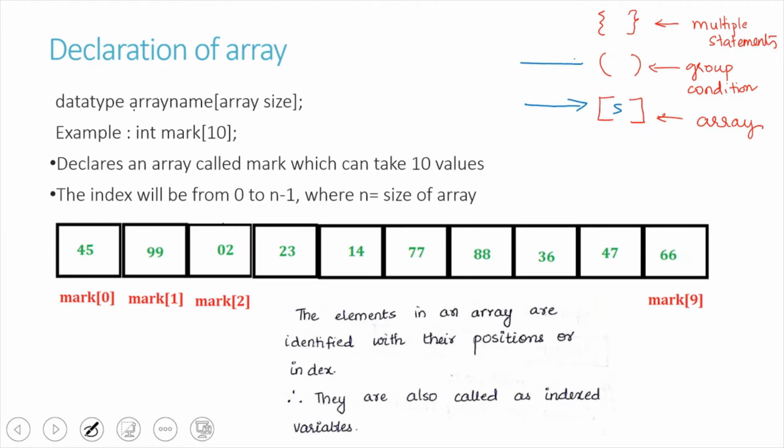A parenthesis or a curved bracket is used for grouping or for condition checking, whereas a flower bracket is used for grouping together multiple statements. So here the array called mark can store 10 values. The index, as I told you earlier, will be from 0 to n minus 1, where n is the size of the array. Since the positions have an index, they are also called indexed variables.